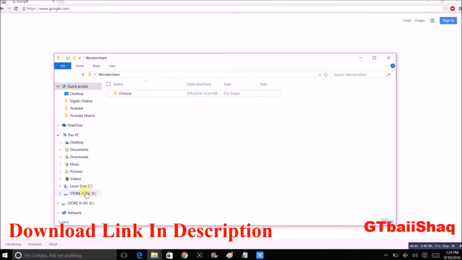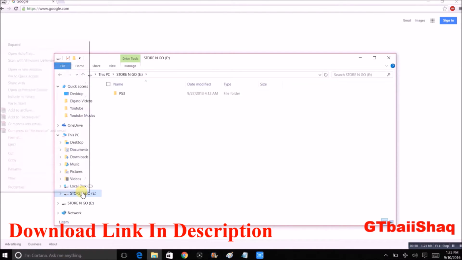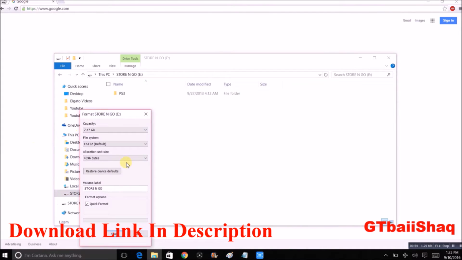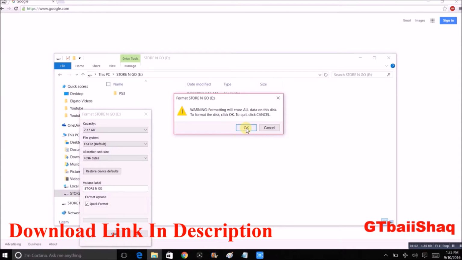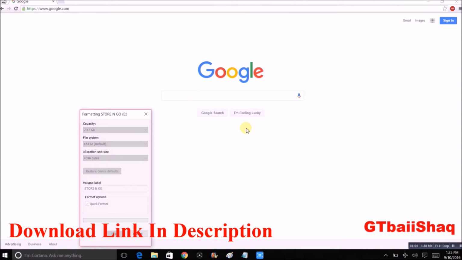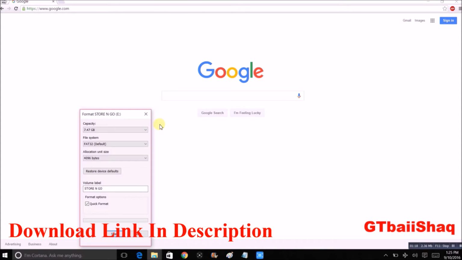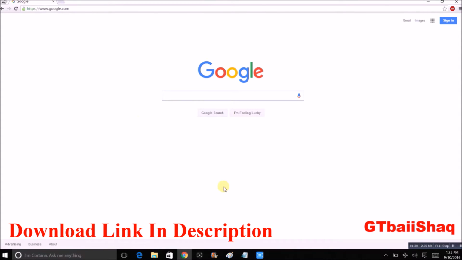To format the USB, you go to the USB over here in the corner, you right click onto it, and you go to where it says format. When you format your USB, make sure your file system is set to FAT32, and you click start, press OK, and it's going to format. So now that it's finished formatting, we're going to download the bypass and put it onto our system.